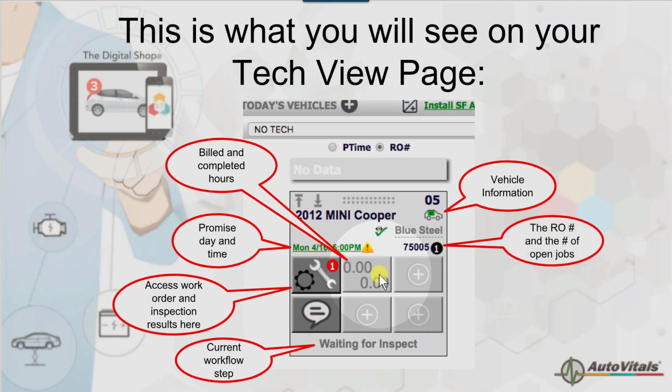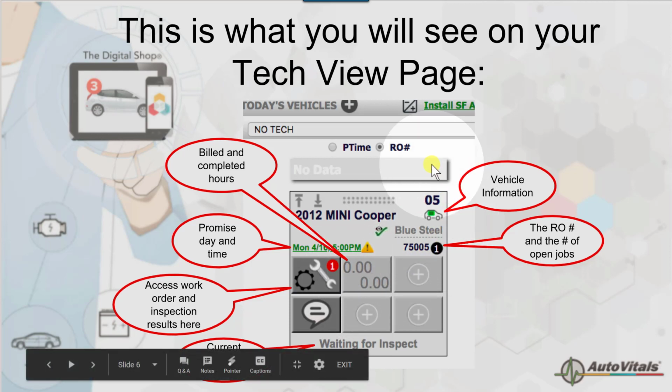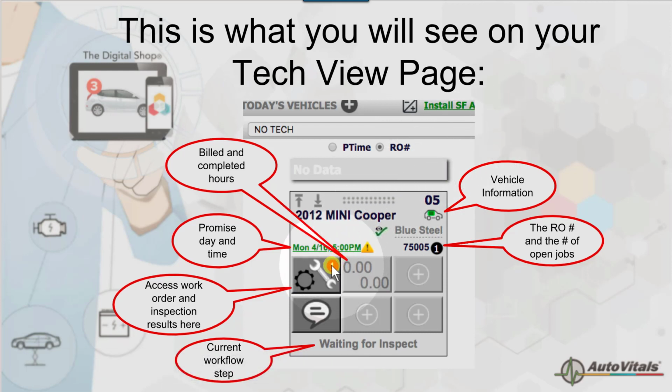On the left-hand side, in this black circle with the number count in it, this is going to be the number of jobs that are open on the entire repair order. So in this day and time where we dispatch repair orders to multiple different technicians based on their specialty area, it's important that we know this is for that purpose. The red circle on the other side is going to be the amount of jobs open for this particular technician on this repair order.